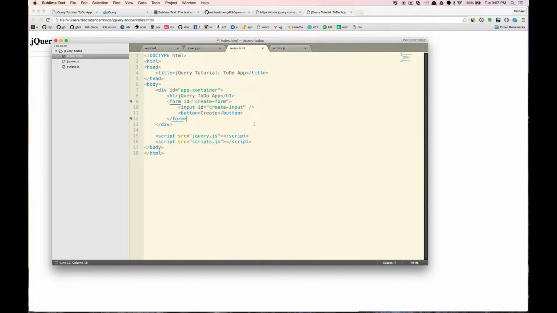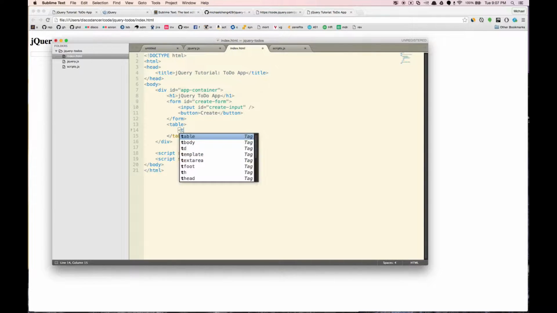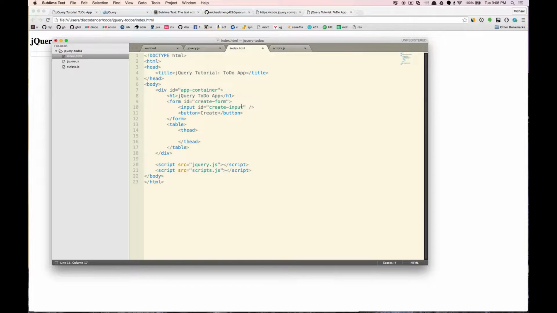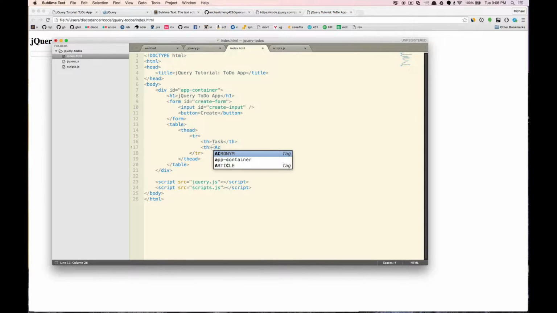And then let's set up our basic table here. So let's have our table, T-head. And then let's have two different columns. So remember, we have here our tasks and our actions. So let's create those headers for now. And right now we're just setting up our app so that we'll be able to use jQuery to play around with it a little bit later. Let's make it a task, and then actions.